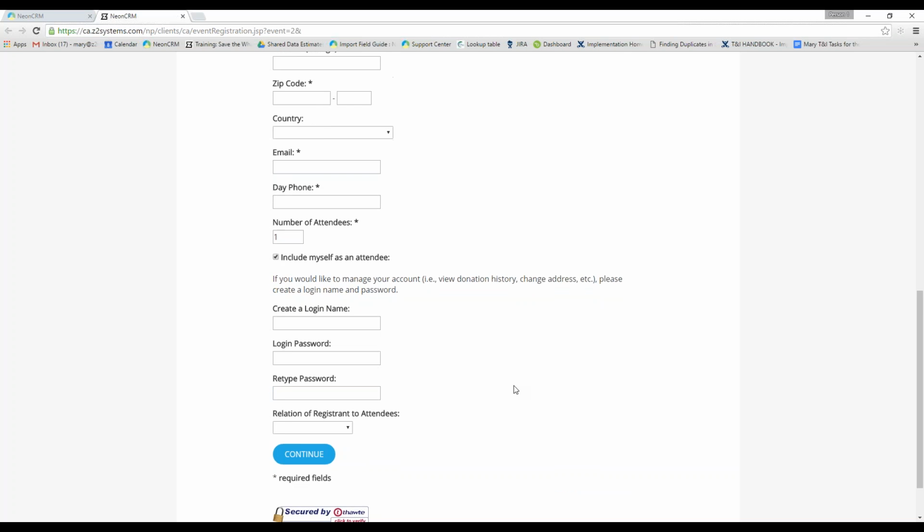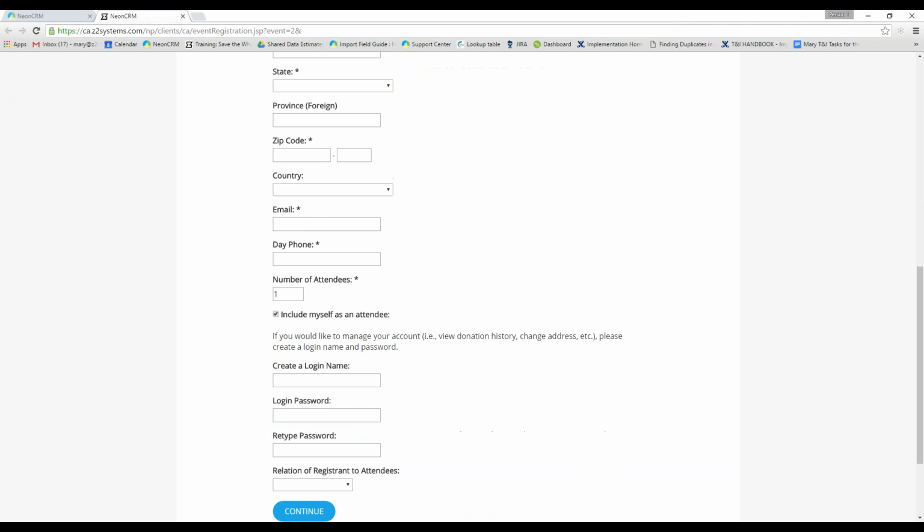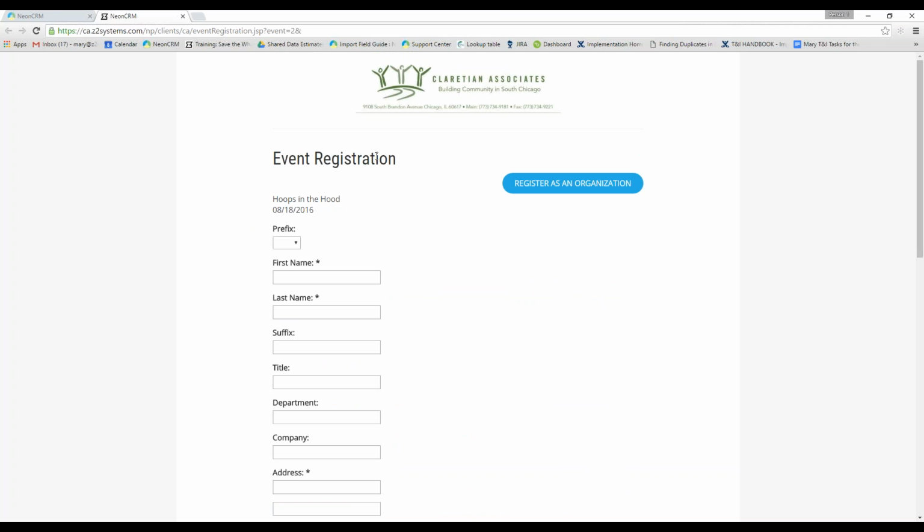Get rid of any of these fields. You can insert some pictures and make it what you want it to be. And then someone would register. They're not going to pay in this case since you have it selected as free, and then they would just show up as an attendee. Does that make some sense?